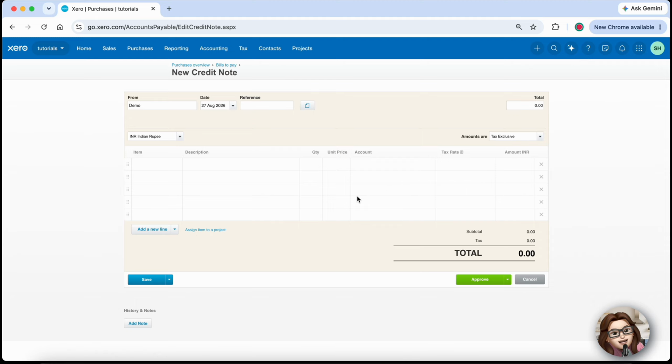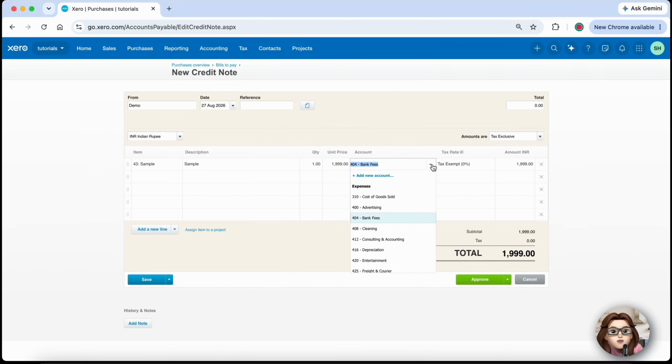Review all the line items and make sure the totals and tax calculations are correct. Once everything is accurate, click Approve. The credit note will now be recorded in Xero and your account's payable balance will be updated. You can then apply the credit against a future bill or handle it according to your arrangement with the supplier.